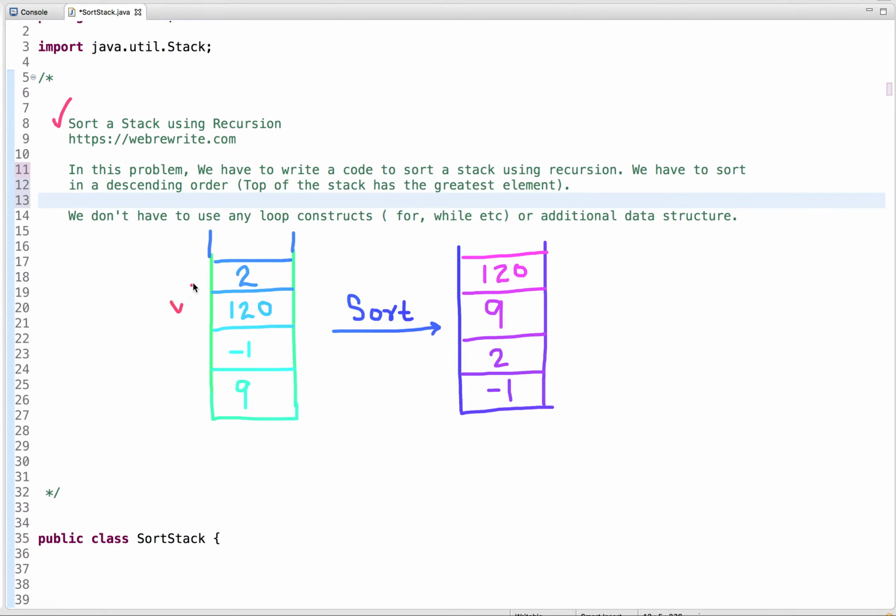For example, given a stack of integers, when we sort it, you can see it is arranged like this, where the highest element comes at the top, then the next highest element, then the next highest element, and then the smallest one. In this way all the elements are arranged, and for solving this problem we don't have to use any loop construct or additional data structure. We have to sort them by using recursion only. So this is the problem statement, and now let's think how we can solve this problem.